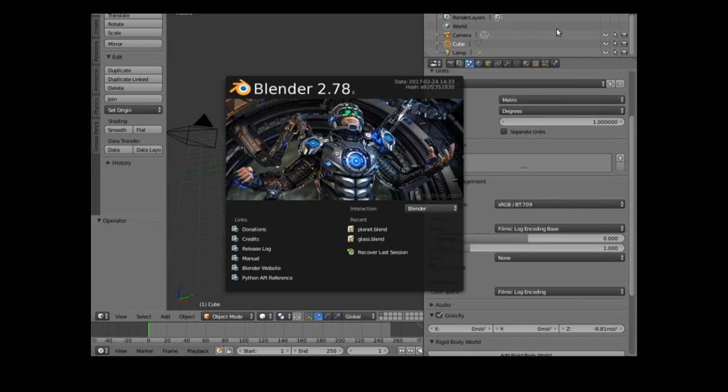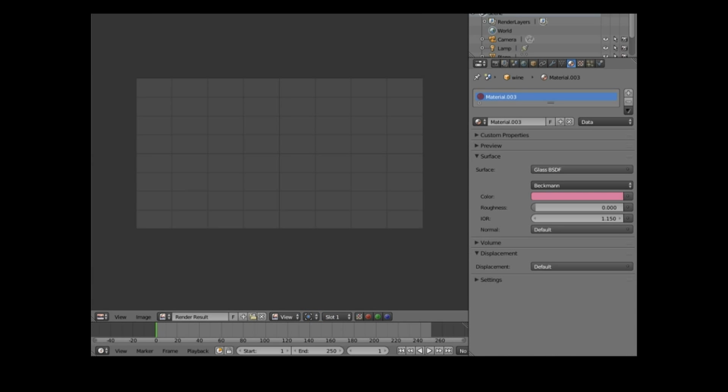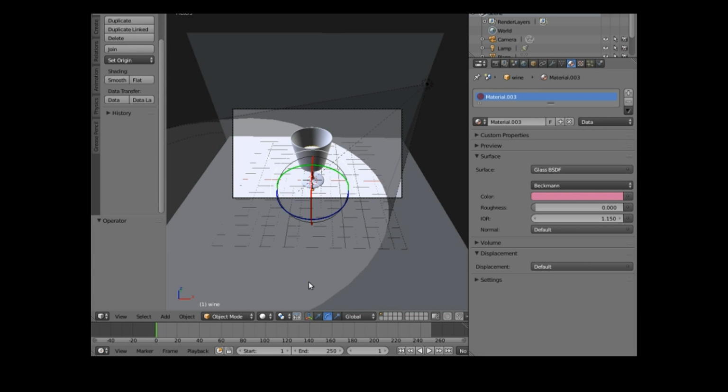Back to Blender again, and you'll notice when you open Blender up that it has these recent files, and these are the most recent files that you've worked on. So I'm going to click on our previous file, which is glass.blend, which is the one we're using, and at the moment it's in render view, which is blank. So show hide render view, and there we are back in our universe.